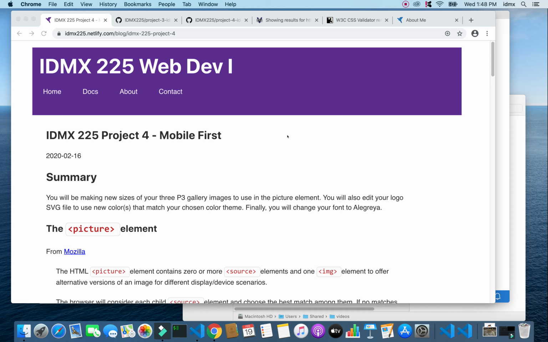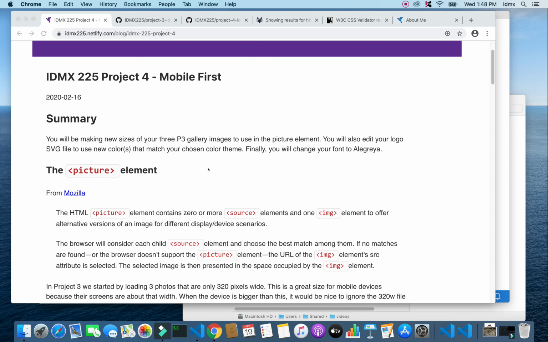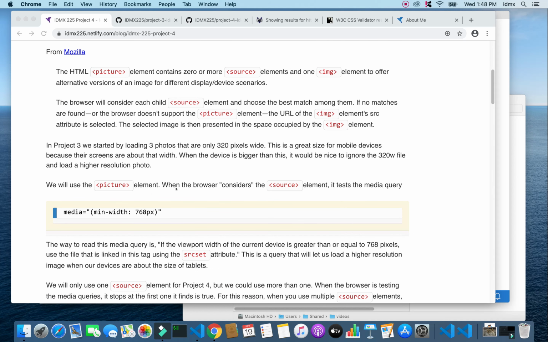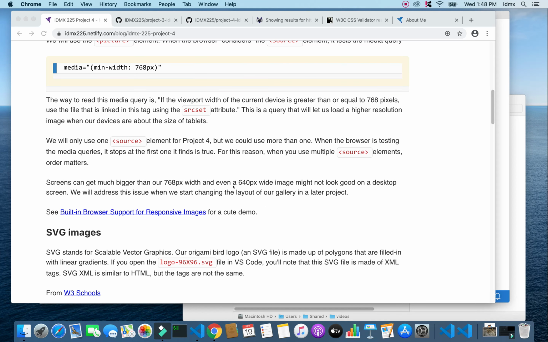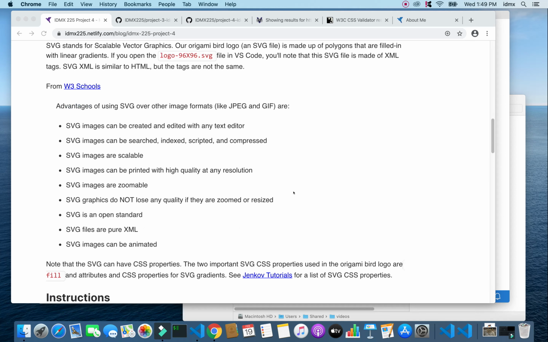Okay, this is the first screencast for Project 4. I'm starting in our blog for Project 4 that has the instructions in it. As always, I'd recommend that you spend some time reading the material that I provided to you in this summary section up here.